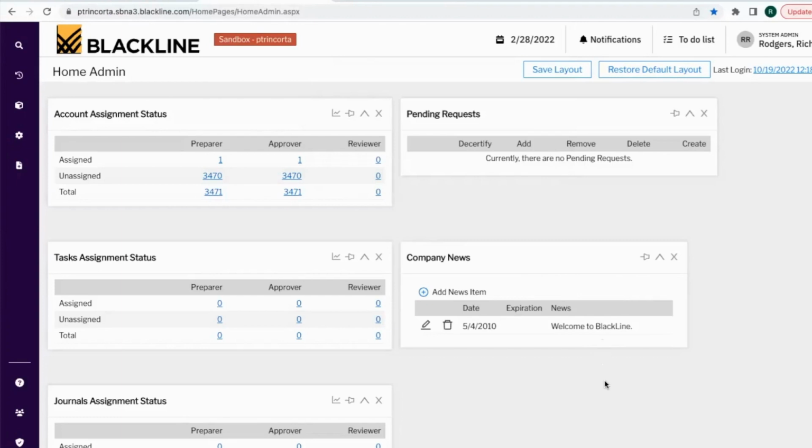Right, let's take a look at the integration that we've built between BlackLine and Incorta. You can see here that I'm in the BlackLine application, and this is the home page. This is where I'd start my tasks within BlackLine. And the capability that I'm going to show you is going to be very useful no matter the role that you are playing in BlackLine, whether you're a preparer or an approver or a reviewer. But I'm going to start as a preparer.